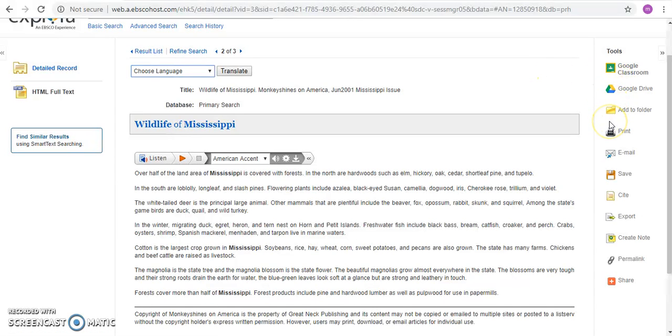You can print it, you can save it, you can cite the source, and this is what we're going to first look at, is citing our resource. Because if we do not cite our resources and we use information from this resource, then we have to cite where we got our information from. We have to give credit where credit is due. So we are going to cite the source.